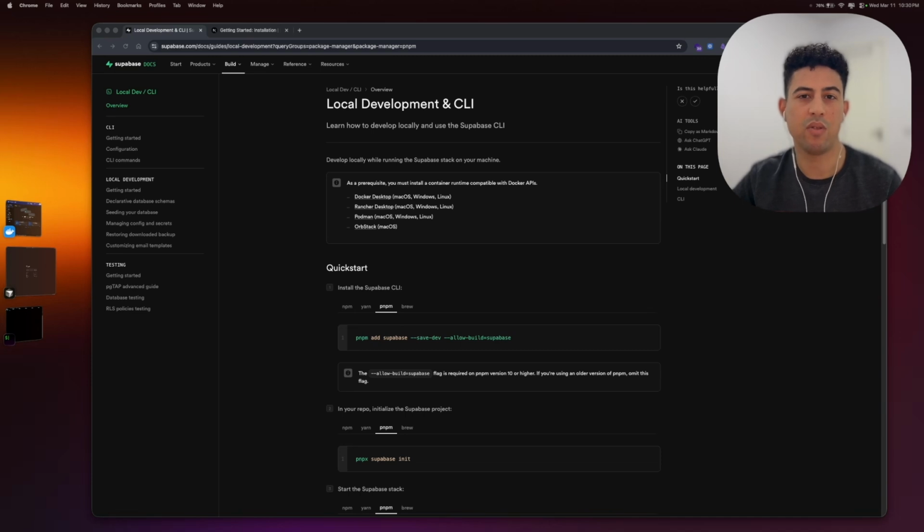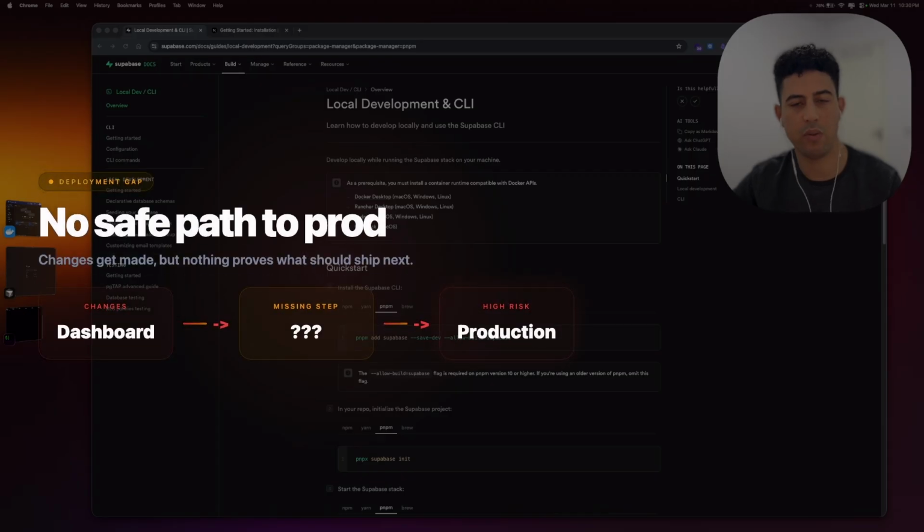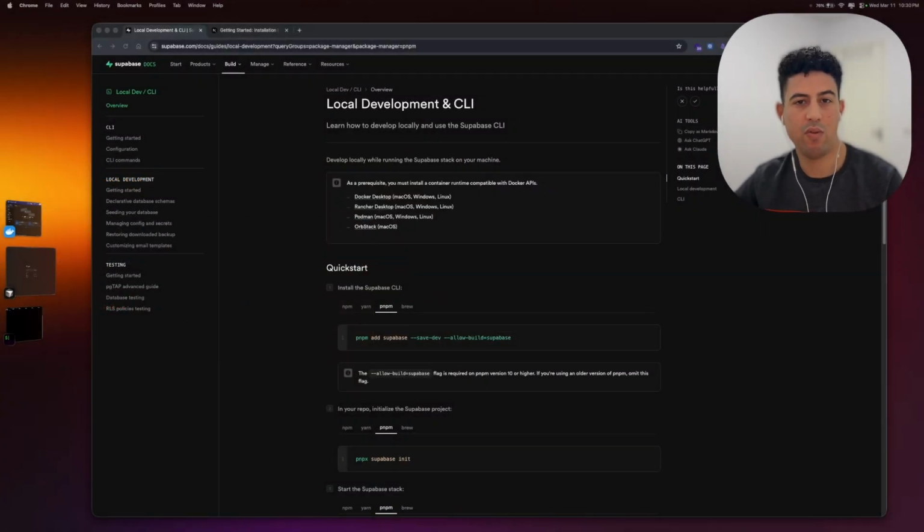Most developers don't start working with Supabase locally. They go straight to the dashboards, build tables by clicking, and now their schema has no version control and no safe way to reach production. If you are a solo dev or a team building something scalable, this workflow will break.